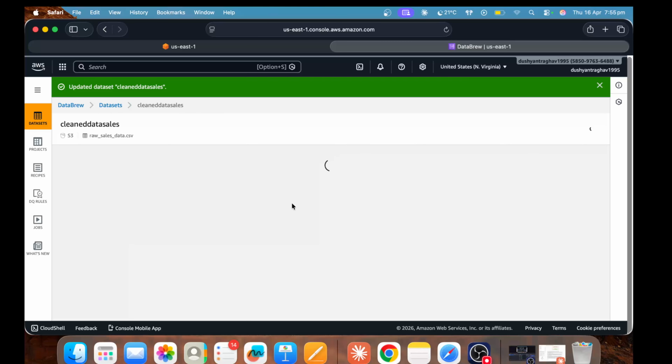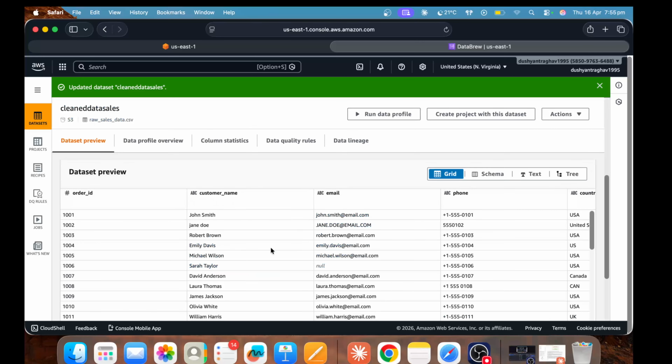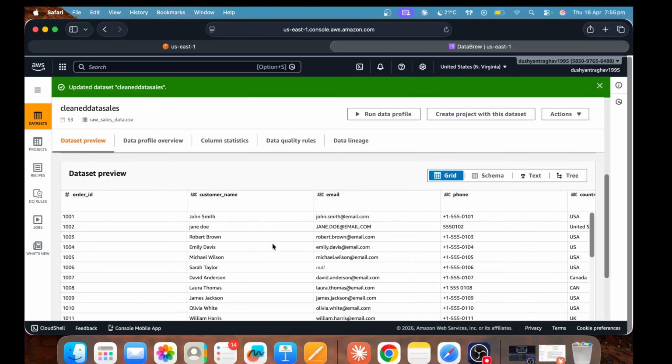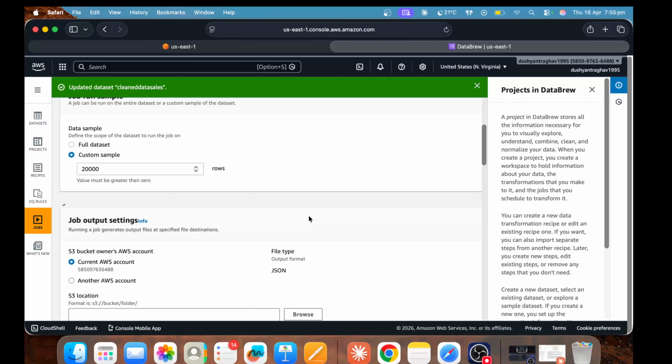Let me see my create project. It actually runs a compute. Run data profile. I can see something happening in here. Actions: delete, or create a project with this run data profile. So this is my data already loaded into the preview. Let's run the data profile.